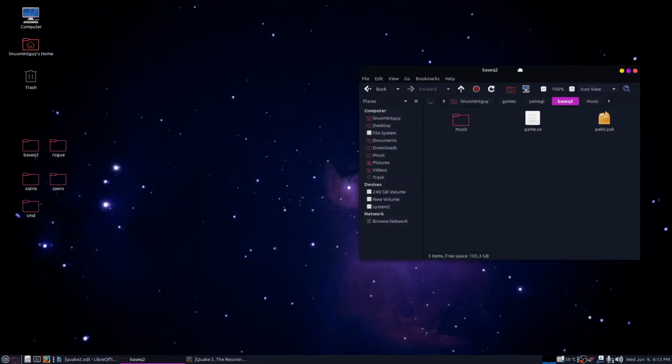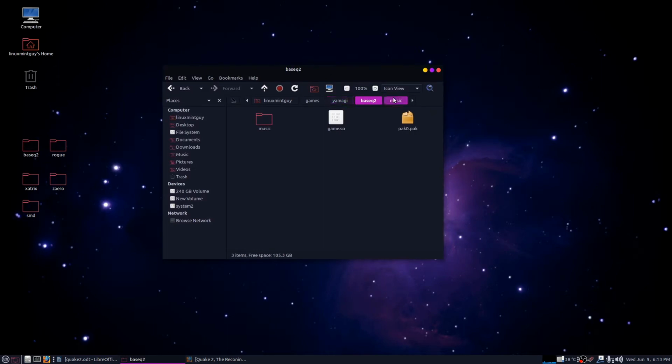Let me close this. I'm starting to get confused here. Okay, this is the base Q2 folder they gave me, so I want to go up a folder. If you look at these folders over here on the left, you're going to notice some of these are the extra mission packs for Quake 2. I can't provide you with the links for these either, except that 2 of these are located on ModDB and the other 2 are not.